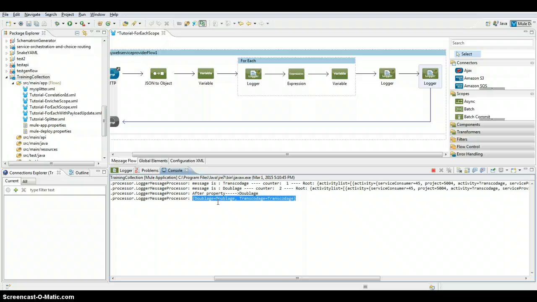So here what you can see is I have demonstrated how to extract the value from a for each scope and how a for each scope is to be configured.